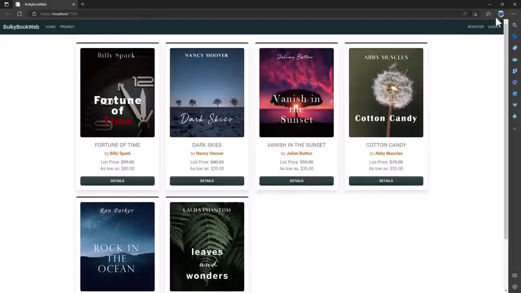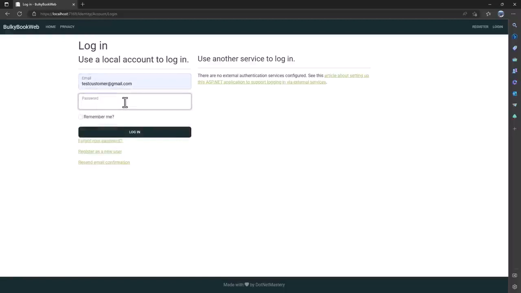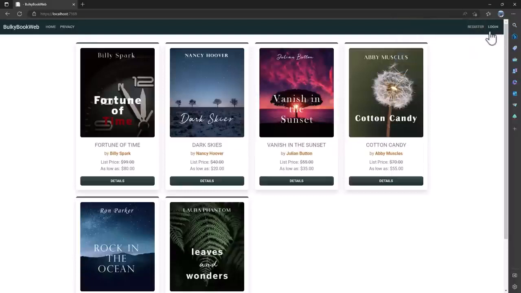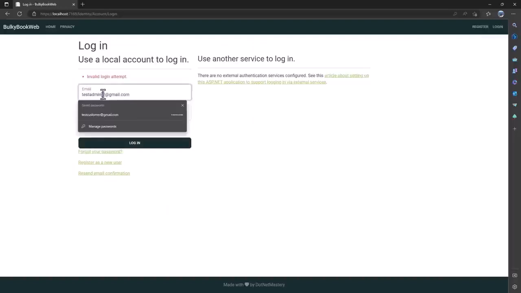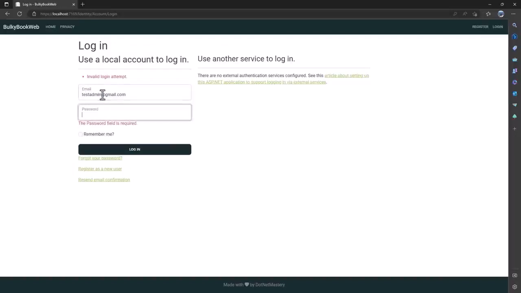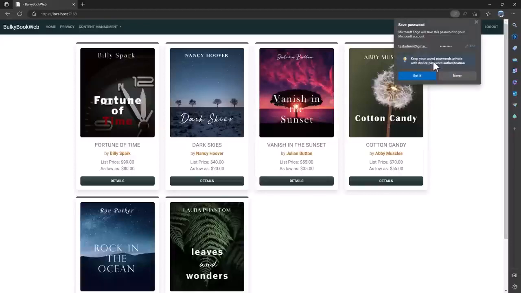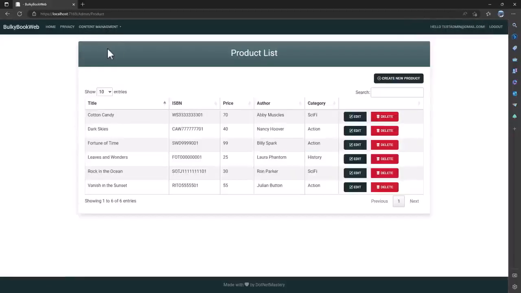So right now we do not see that. If we log in as test customer, it will not be available. You can see that. And if we log out here, let me log in as test admin. Whoops. It should be admin. There we go. And perfect. Then we are able to view that.